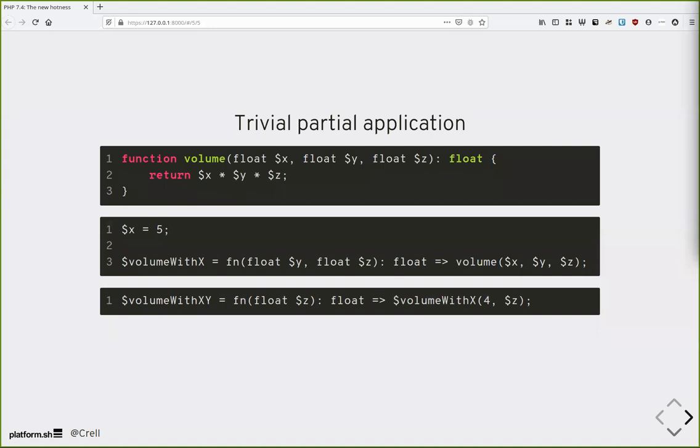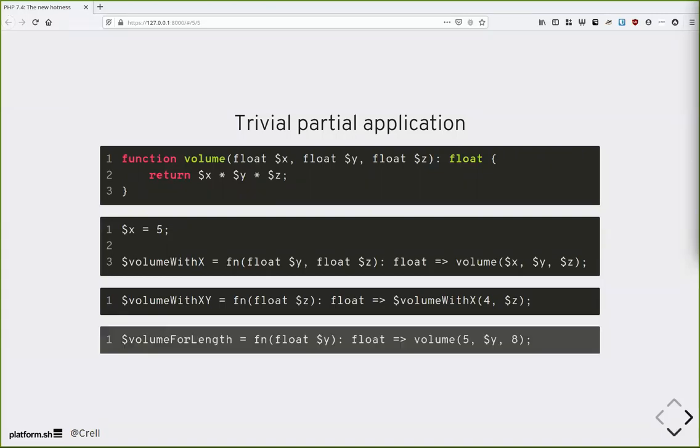We can do it a second time and say volume with x, y. In this case, we have a function that takes just z, and it's going to call the function volume with x with a hard-coded value for y of 4, and then whatever z is passed in. So we can just build up functions piecemeal like this in a trivial amount of code.